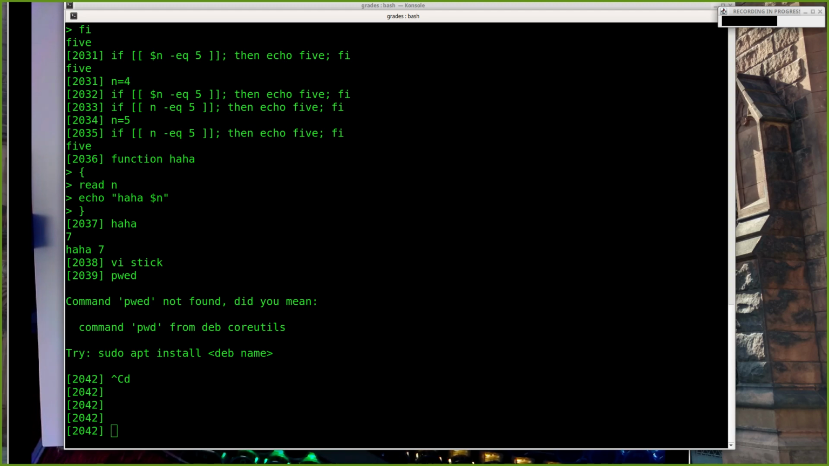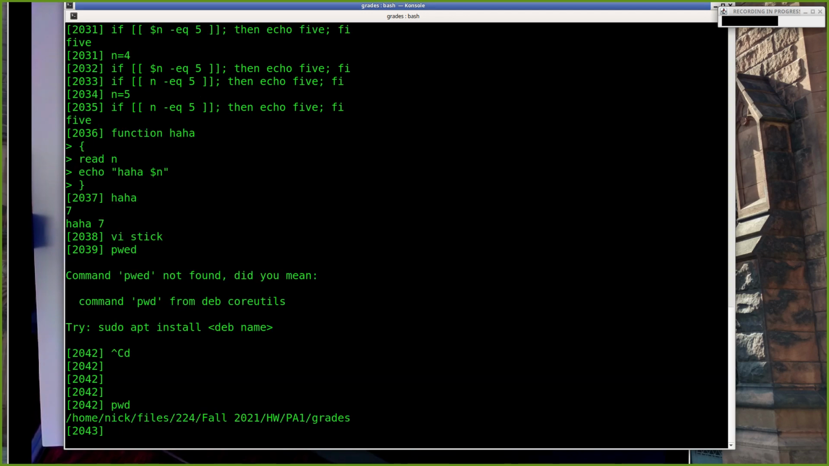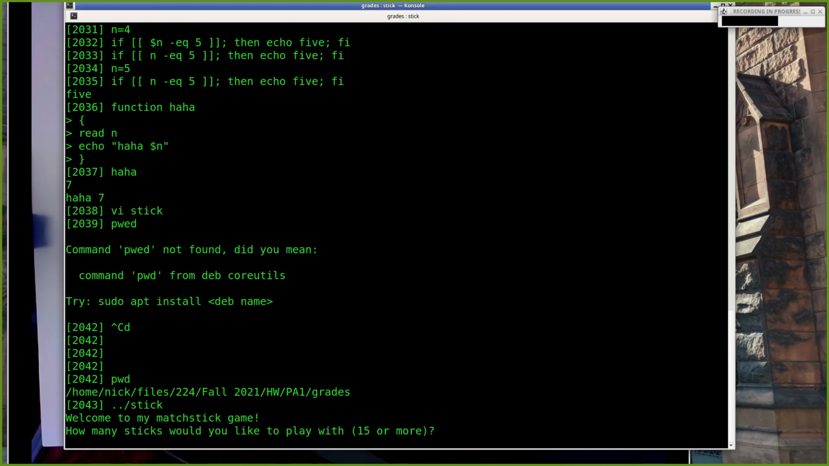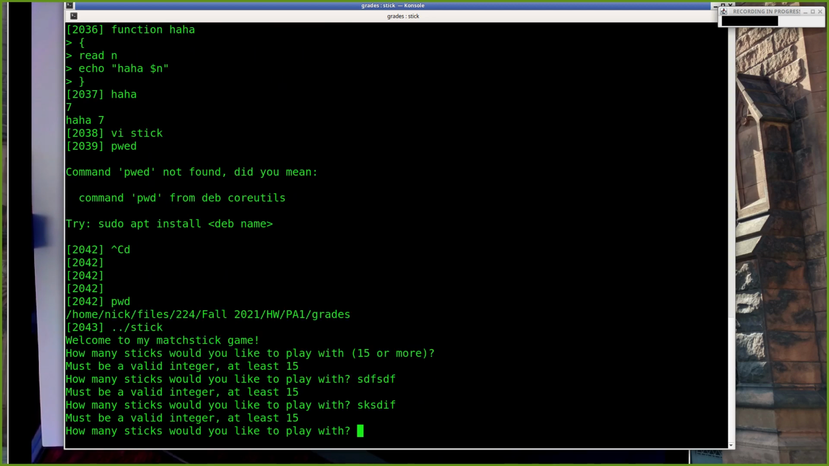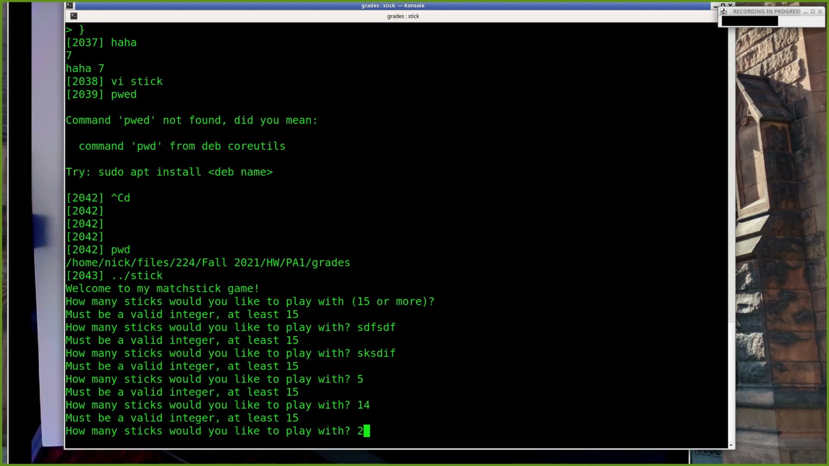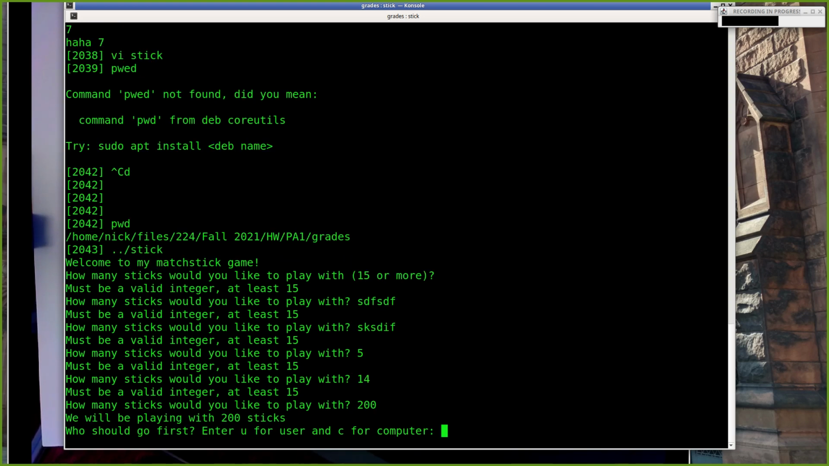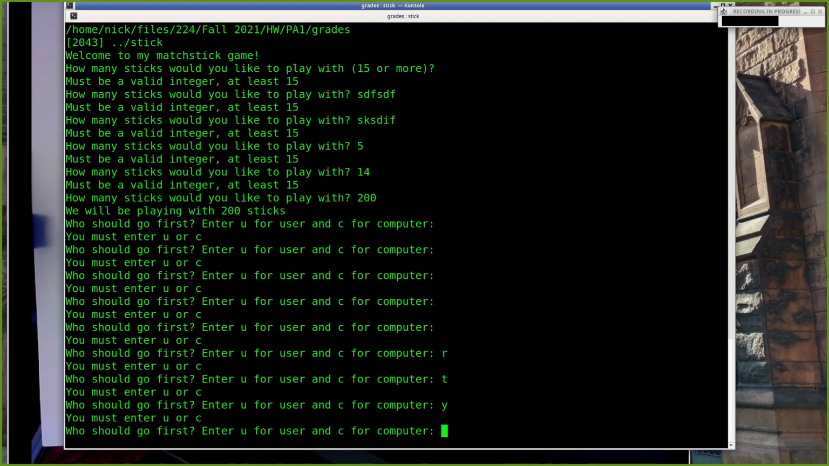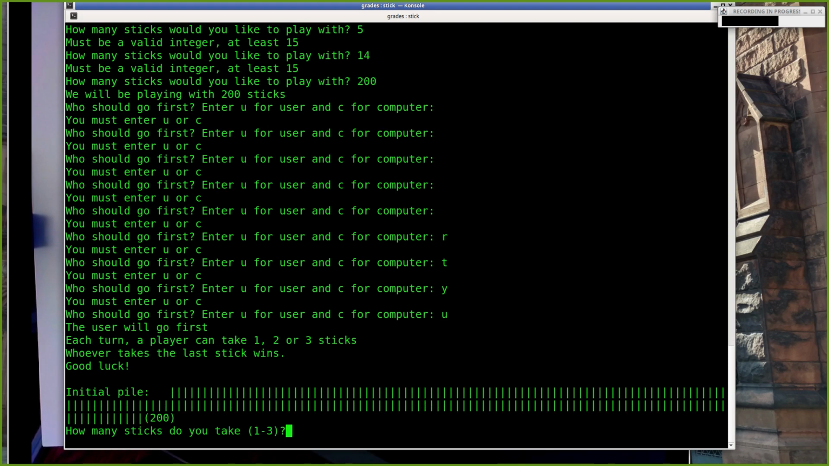In some cases, if you put in a bad number of sticks, it just played with whatever number you typed in, or it exited, or it crashed with a syntax error, right? So those are things to check when you're running your code. Try putting in a bad number, try putting in gibberish, try putting in something smaller than 15, try putting in 14, right? Try putting in something really big and it should work. Who should go first? Try putting in nothing, try putting in some non-answers, and then try a U or a C, right? So I check those things.